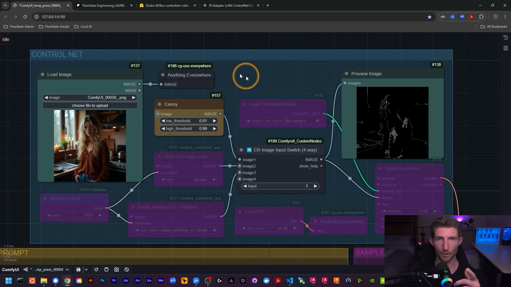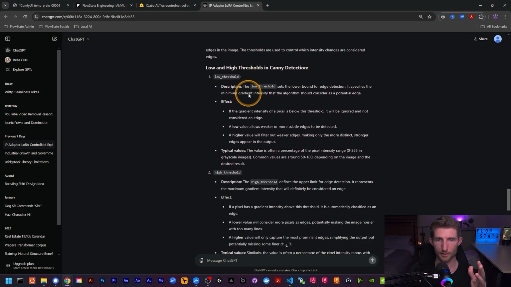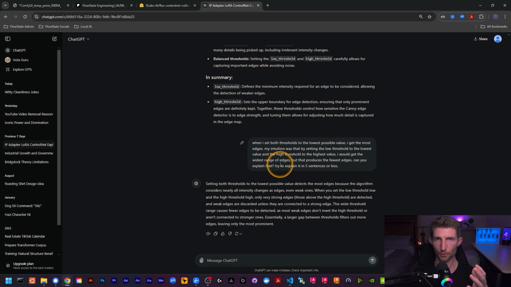Since that was confusing for me, I asked our dear friend to explain how this works, and you can see there is a nice long answer here, and at the bottom I told it what my intuition was about this and asked it to summarize why my intuition was incorrect. And you can see the answer here: setting both thresholds to the lowest possible value detects the most edges because the algorithm considers nearly all intensity changes, even weak ones. When you set the low threshold low and the high threshold high, only very strong edges, aka those above the high threshold, are detected, and weak edges are discarded unless they are connected to a strong edge. This wide threshold range causes fewer edges to be detected, as most weak edges don't meet the high threshold or aren't connected to stronger ones. Essentially, a larger gap between the thresholds filters out more edges, leaving only the most prominent ones.